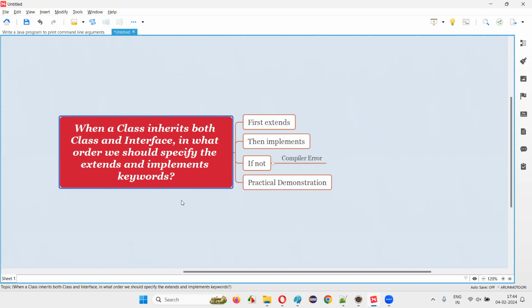Let's say there is a class. I want to make that particular class a child class of another class and an interface at the same time. A single class becoming a child class of both a class and an interface is possible in Java. But for this child class, we have to use the extends keyword if I want to make it a child class of another class, whereas if I want to make it a child of an interface, I have to use the implements keyword.